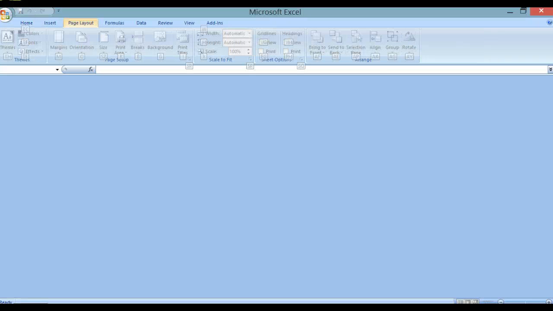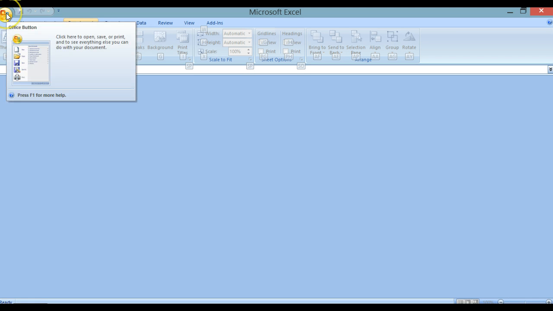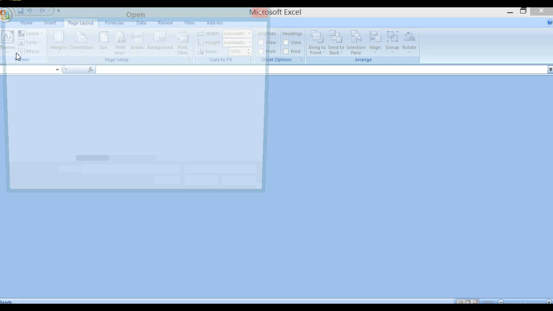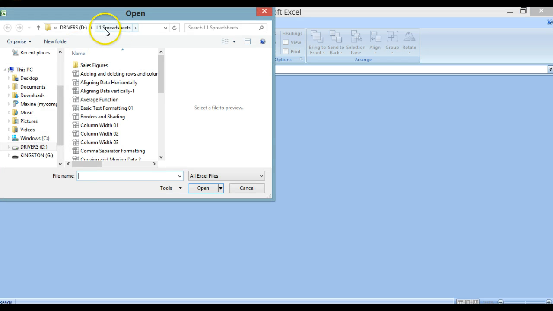In this next section, we're going to look at adding or deleting rows and columns within a worksheet. So I'm going to go to my Office button and go to my L1 Spreadsheets folder, and I'm going to open Adding and Deleting Rows and Columns. Click on Open.